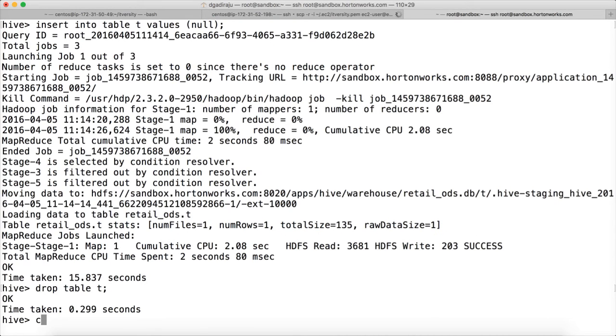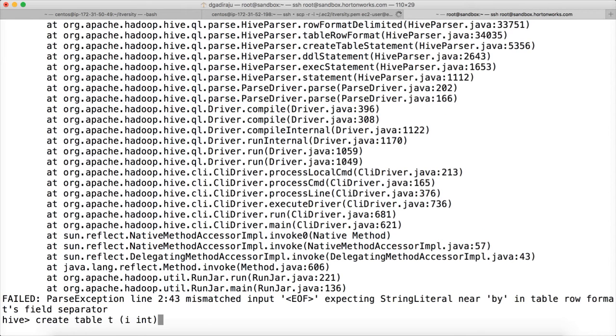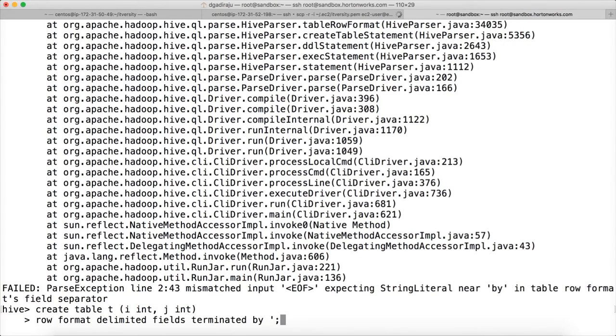So here I am trying to demonstrate it. Create table t, i int, and to specify the delimiters, you can say row format delimited, fields terminated by. In this case I have only 1 column, so it doesn't matter. Otherwise, let me try with 2 columns. Okay, i int, j int, and then fields terminated by.